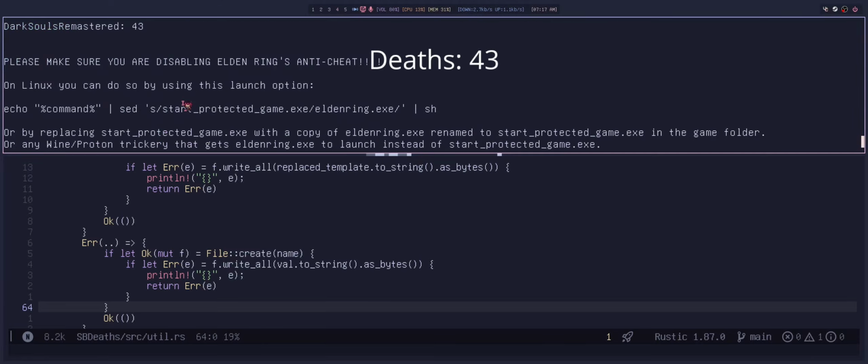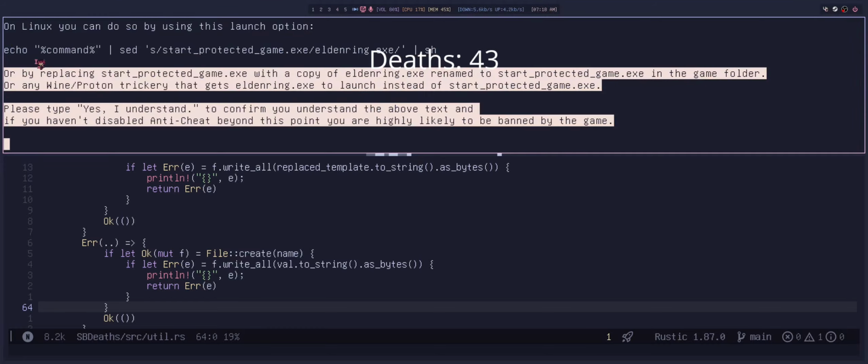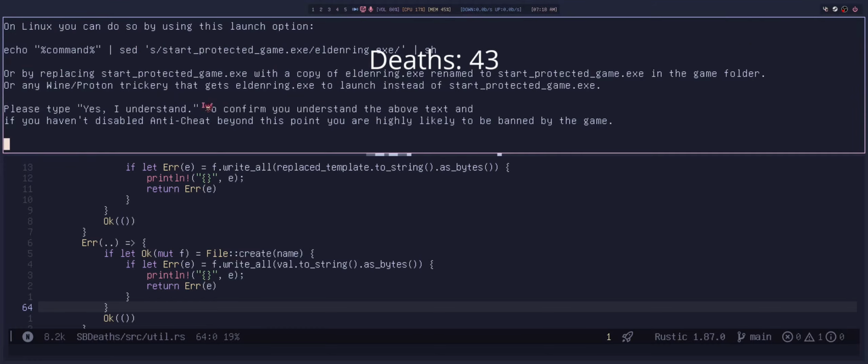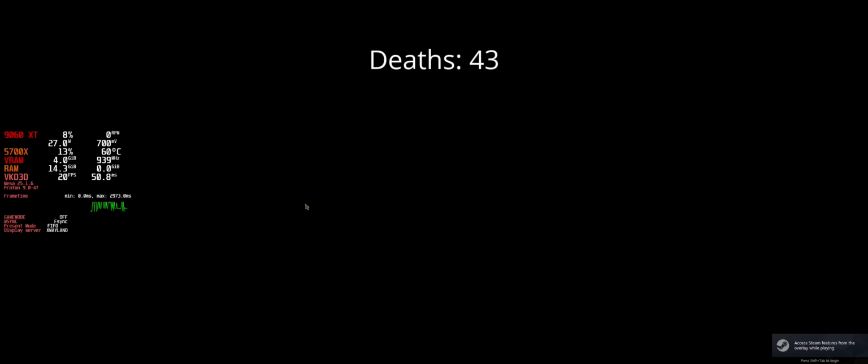And just, yep, this is the warning. Please make sure you're disabling the anti-cheat. It gives you a launch option. Well, it gives different ones for Windows and Linux, to basically tell you how to disable the anti-cheat. And then you have to type yes, understand. And then it will start reading the croaks in Elden Ring.